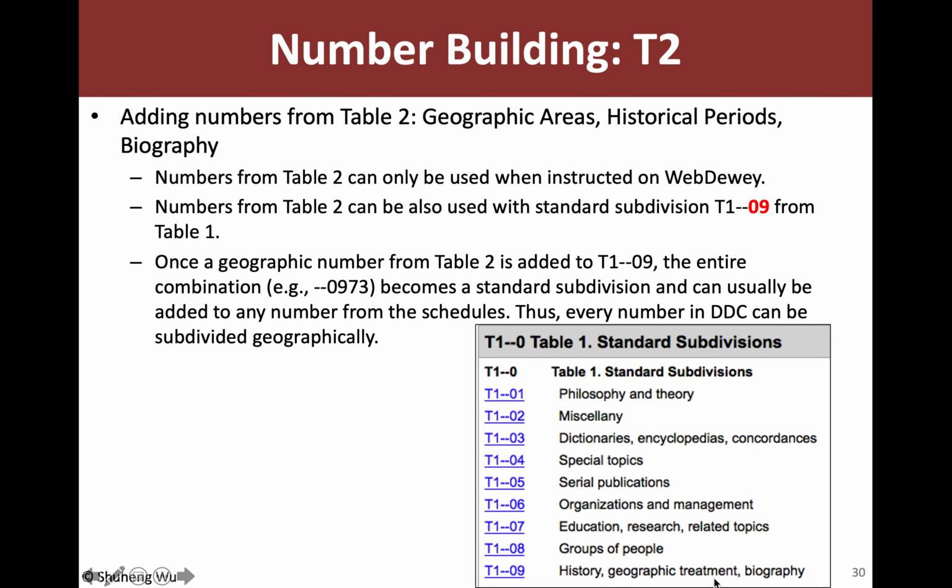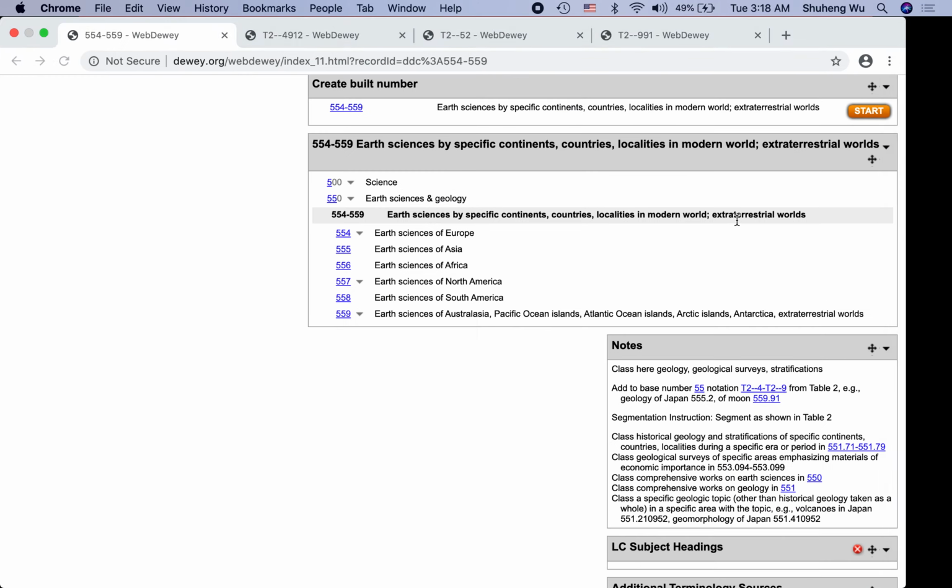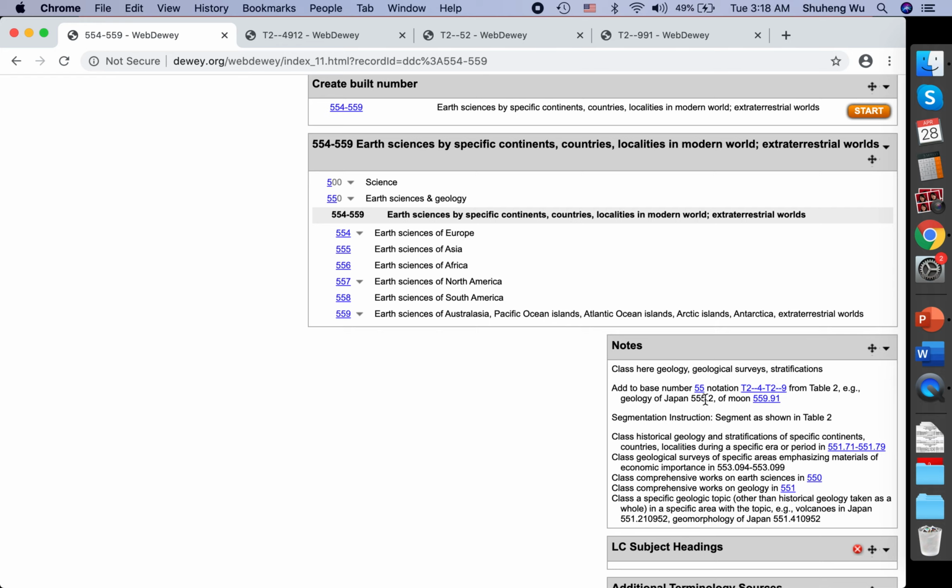And the several examples I just showed you are to demonstrate how to use the notations from Table 2 for geographic subdivisions. And again, you can only use the notations from Table 2 for a geographic subdivision when you are instructed to do so on Web Dewey. Just like when you see the instructions here under the notes, and then you can go ahead to use the notations from Table 2. Otherwise, you are not allowed to do so.